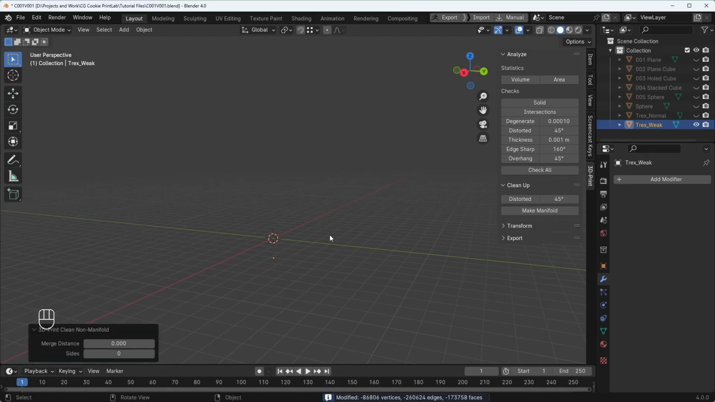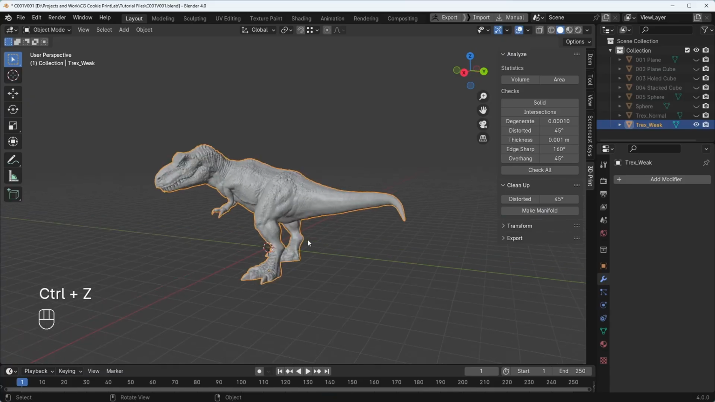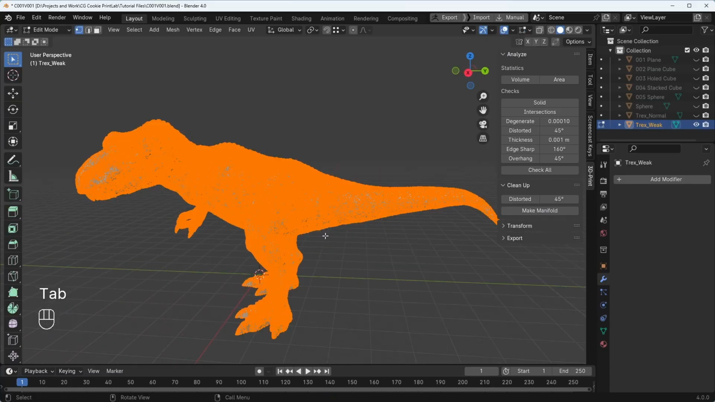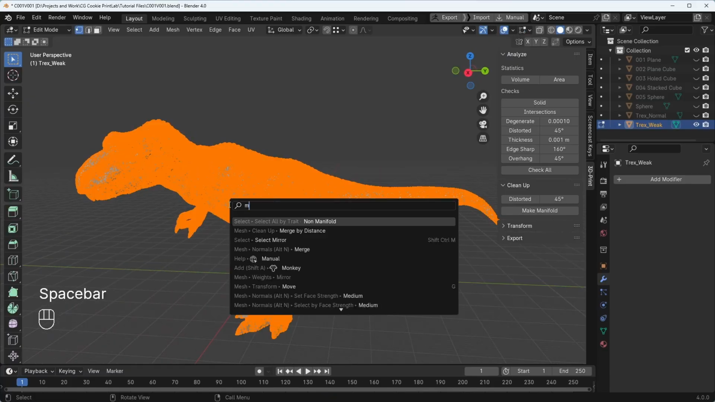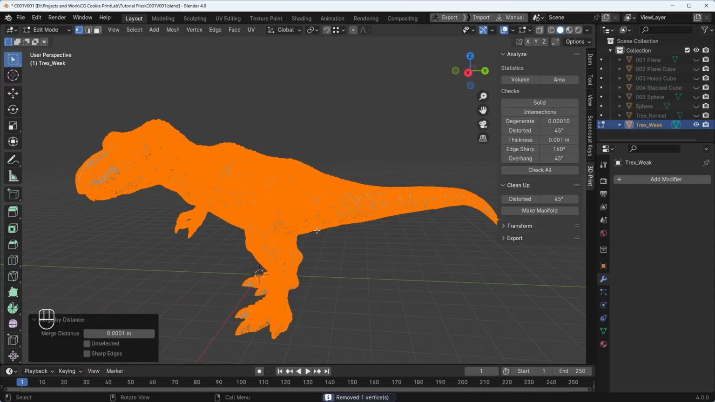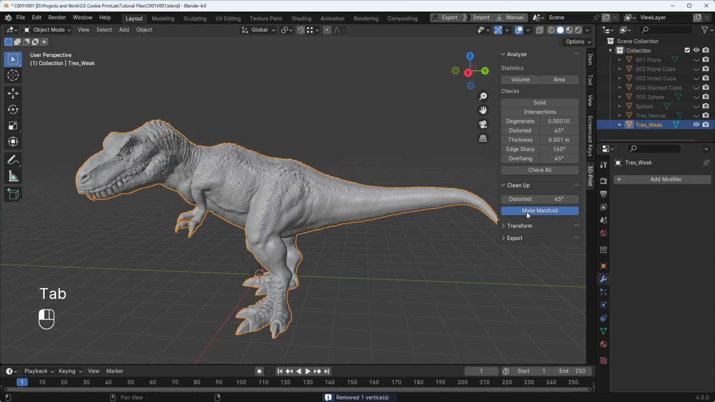But don't fret, it is super easy to fix. Go ahead and undo that. And now, tab into edit mode, select all the vertices, and just merge by distance. Now, if you tab out of edit mode, you can click the button again, and it works.